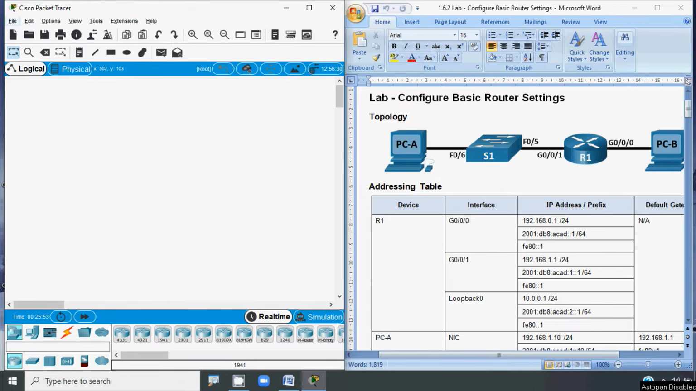In this video, we are going to discuss the CCNA version 7 lab activity, that is, configure basic router settings.